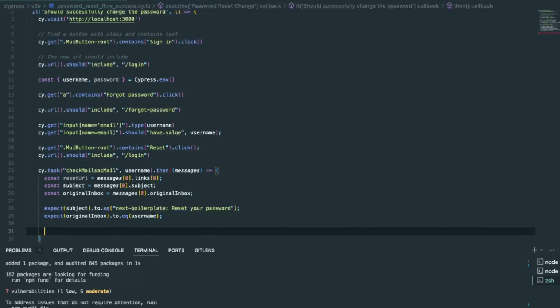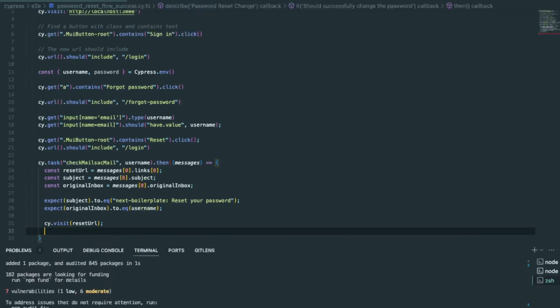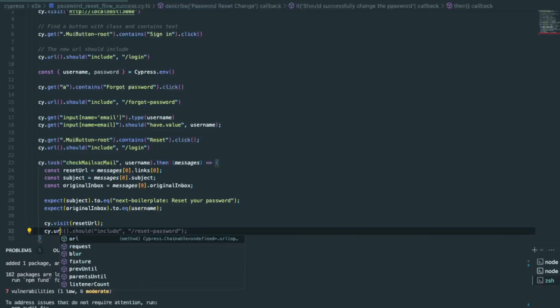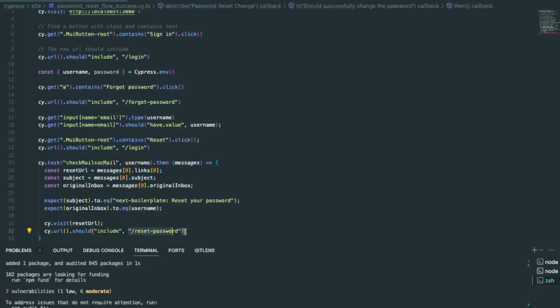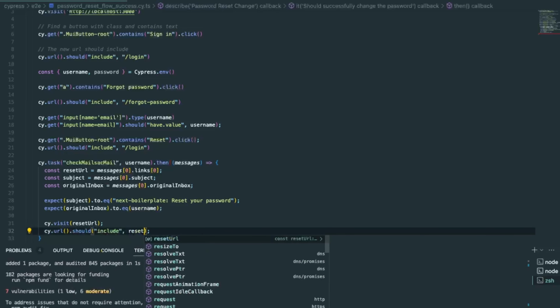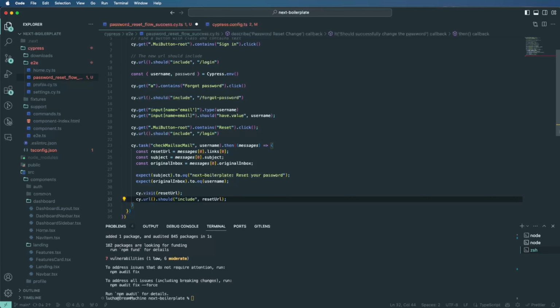And now let's actually use the reset URL so that we can take a visit to it. The reset URL is a token URL, which is why we're obtaining it from the message response. And in our case, we're interested in having the full URL redirect us to the reset URL and not redirect us to any other page. So it should include the reset URL. All right, now let's try it in full.